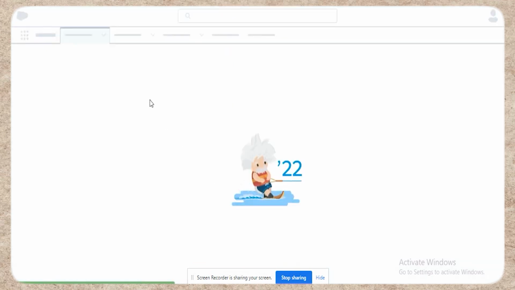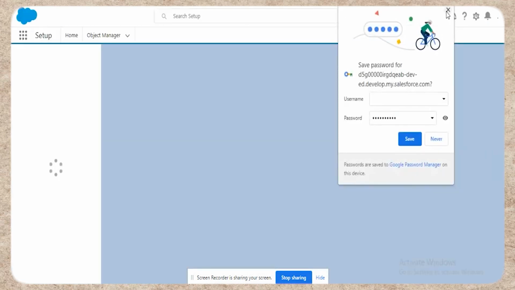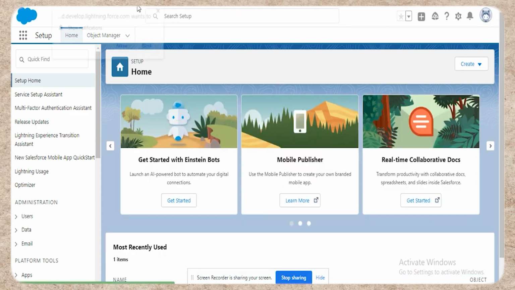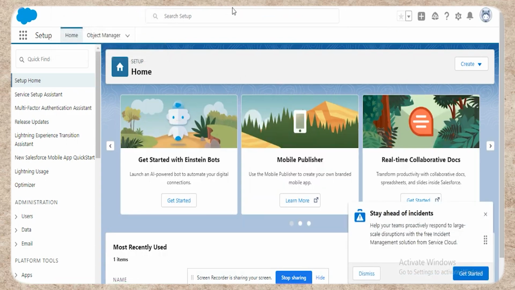Exploring your account. Now that you have a free Salesforce developer account, take some time to explore the different features and sections. Home section. This is your dashboard, where you can view your account information, notifications, and quick links.